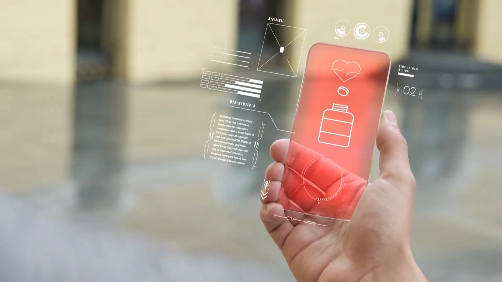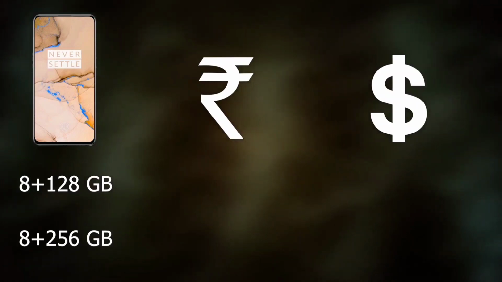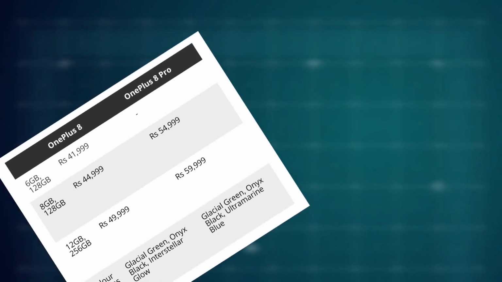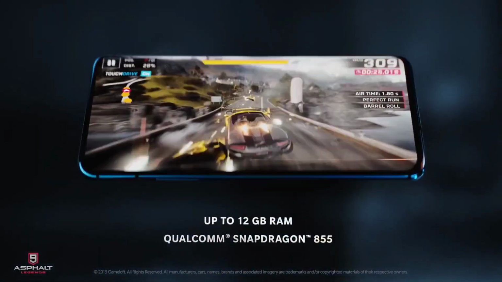Even though we know the OnePlus 8 and 8 Pro's prices, as per the new GST and market prices, the OnePlus 8 Lite price needs to be calculated because it has a MediaTek SoC, which is less expensive than the Snapdragon.